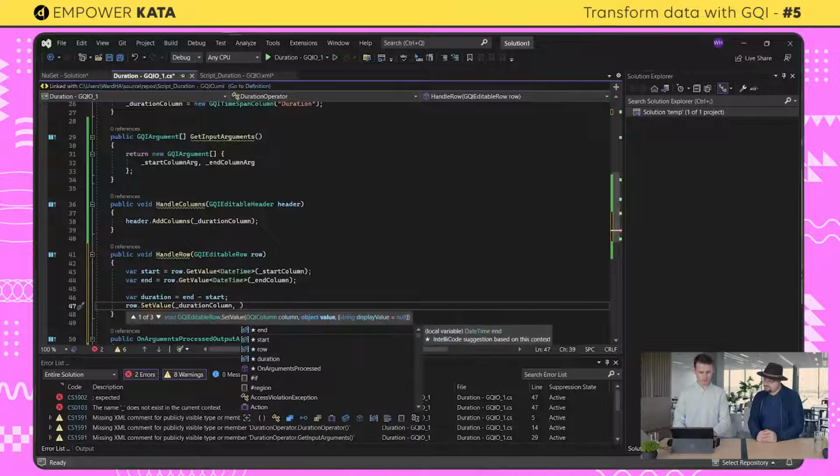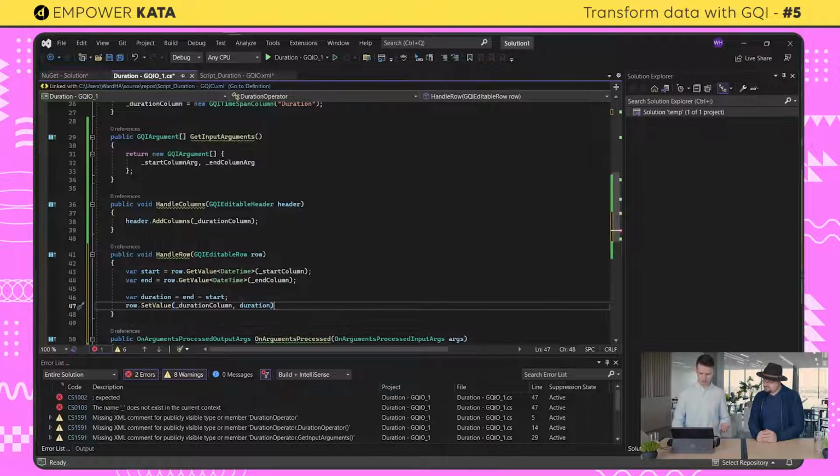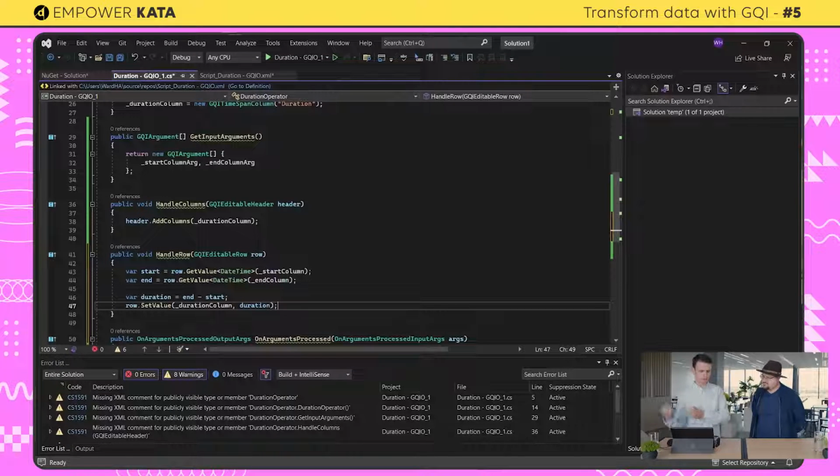And what should the value be? Well, it should be duration. And it's actually as simple as this. So we are just retrieving two values, doing the calculation, setting the value in the row.